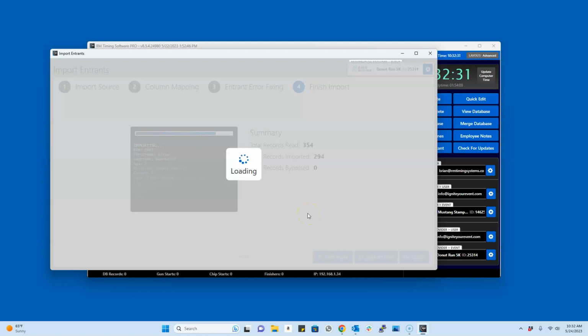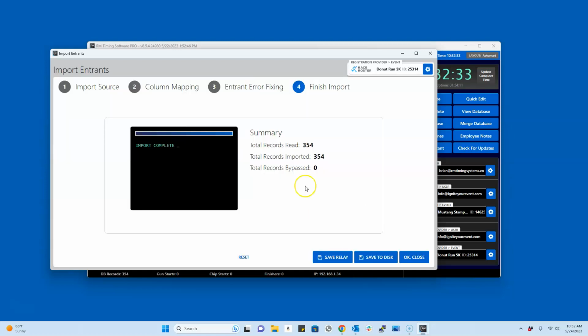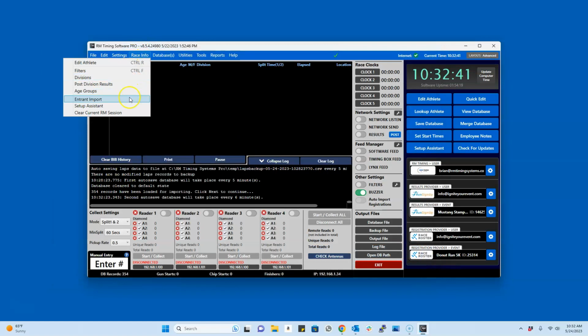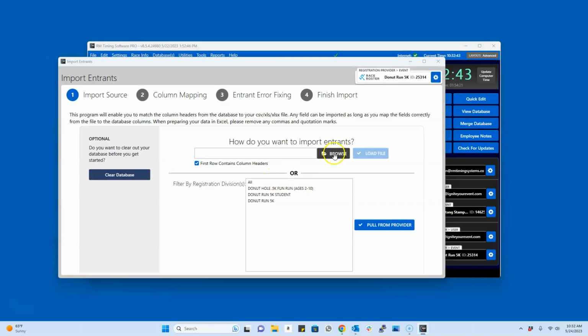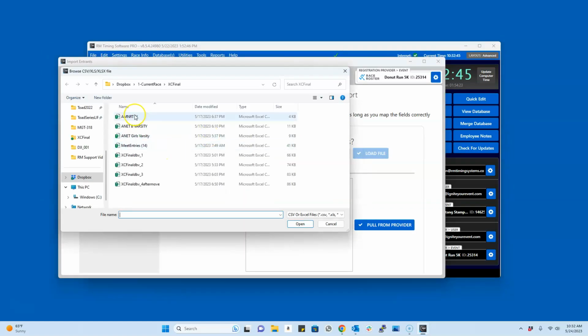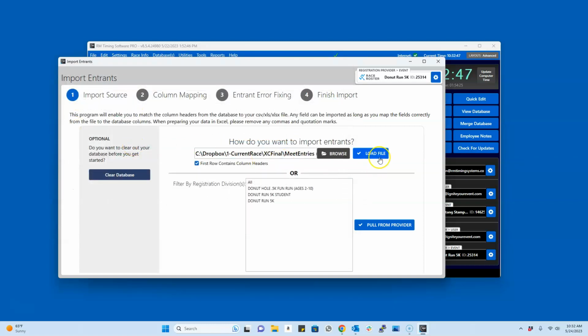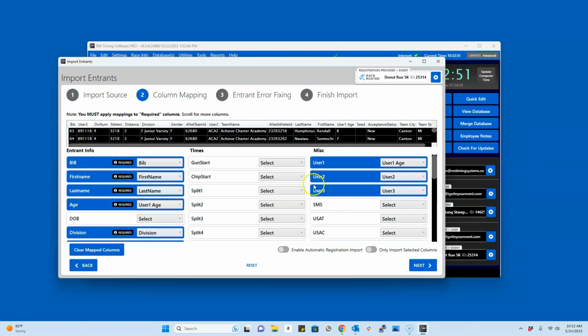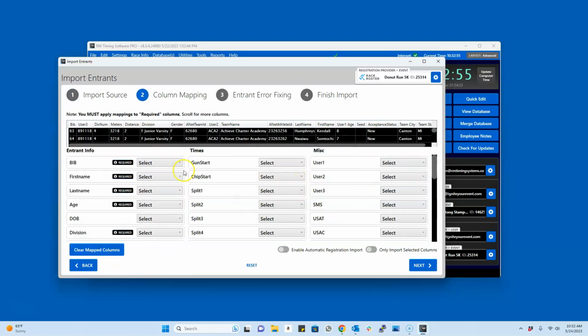Well, let's say I wanted to just update those ages in Excel to be correct. What I can do, I'm going to close this. I can actually come back and do my enter and import again. I'm going to browse for my file, pick that same one, and load that file. And then what I'm going to do is clear these mapped columns, and then I'm just going to map bib number and whatever other field I want to update.